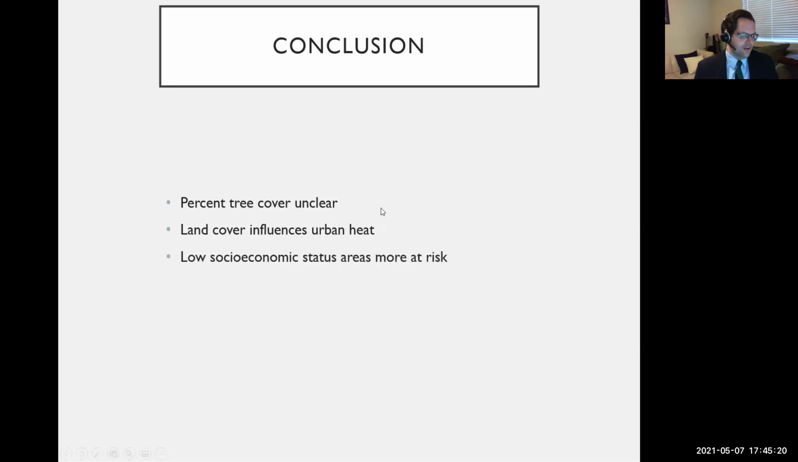And finally, low socioeconomic status areas along the western edge of Tempe and then through central Tempe were more at risk. They had higher land surface temperature than areas to the north, which had higher socioeconomic status in terms of it was full of college students, so generally higher education. And then southeast Tempe as well had lower land surface temperature, and those were areas that were much higher income. Both of those areas were less at risk, whereas throughout central and western Tempe was greater risk.